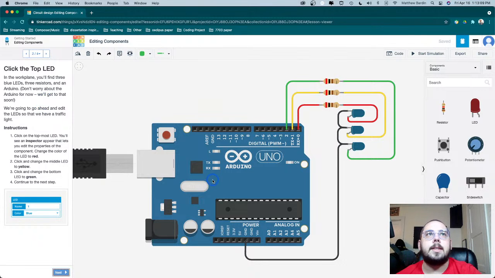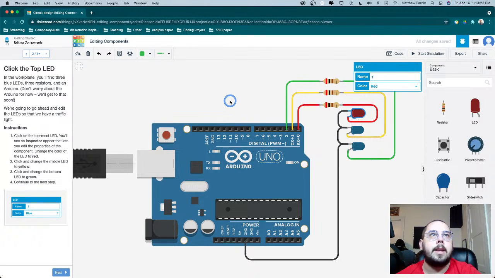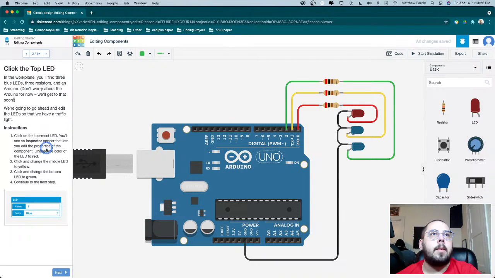Don't worry about that for now, it says. We're going to click on the topmost LED, and you'll see an inspector appears that lets you edit the properties of the component. So again, you can change the name, and this one it wants us to change the color of it to red. So I'm going to set that to red. The middle LED, we're going to do the same thing, set it to yellow. And the bottom one to green.